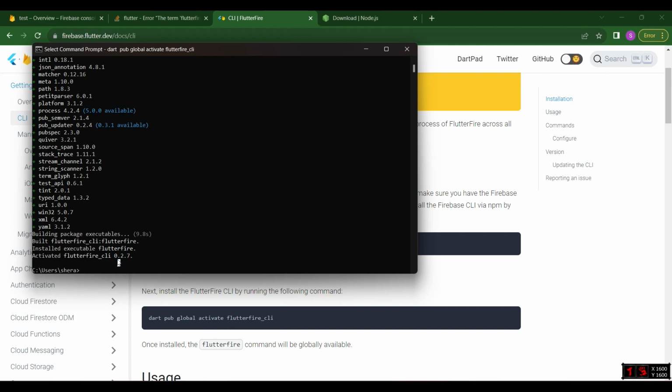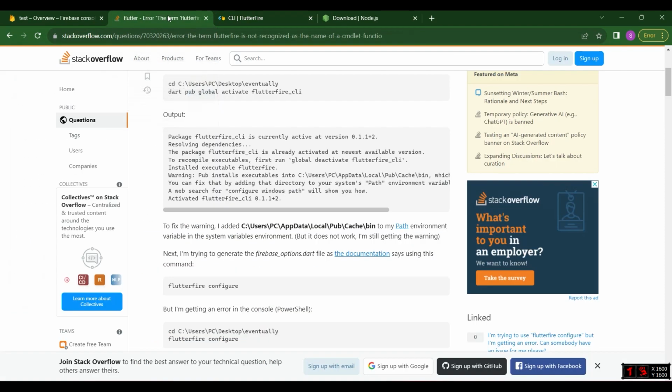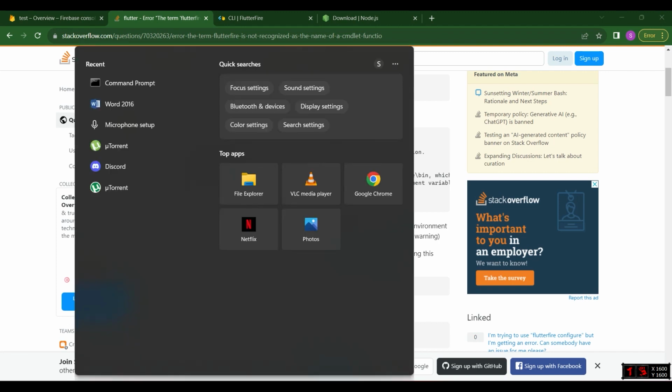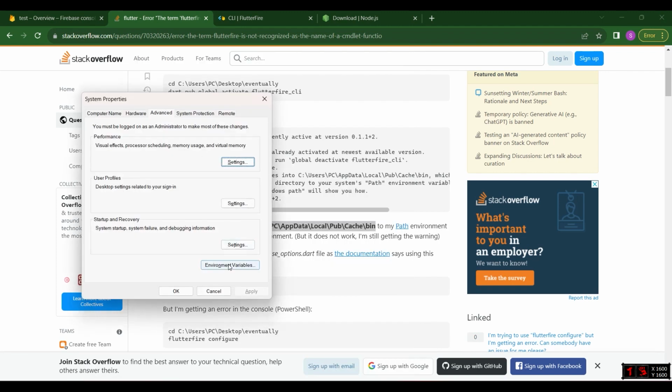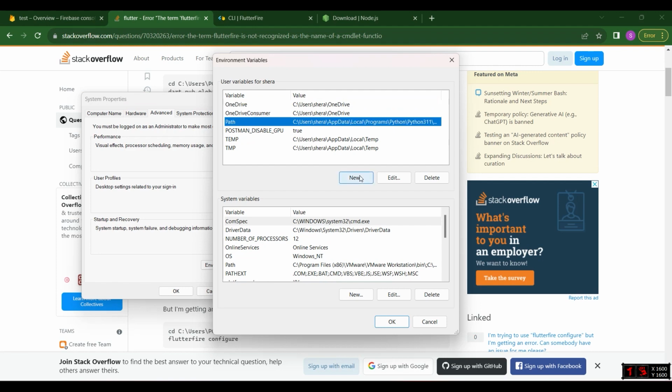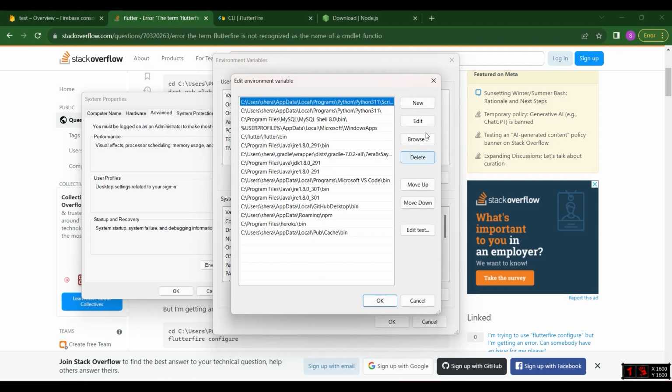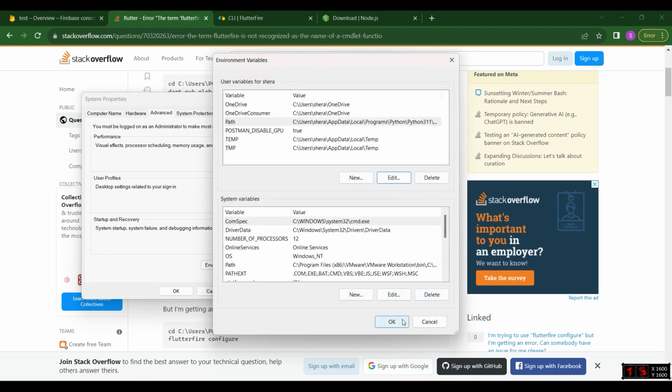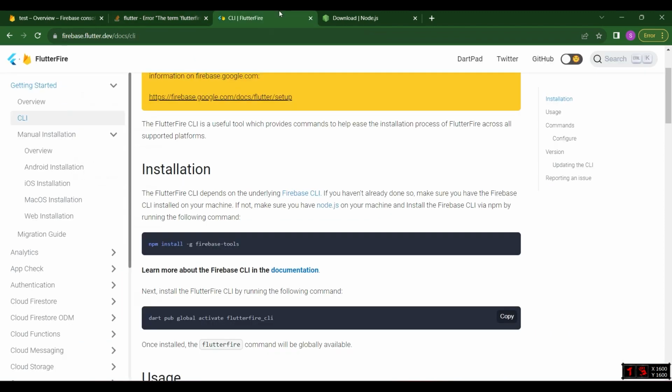For some of the viewers, you might face an error that FlutterFire is not set up or FlutterFire is not configured. For that instance, I recommend you to just copy this path, open your environment variable, go to your path, new, edit, and just paste it right here like I did beforehand, and that's it. Your FlutterFire will start working. You might have to restart your system or your CMD, and that's it.